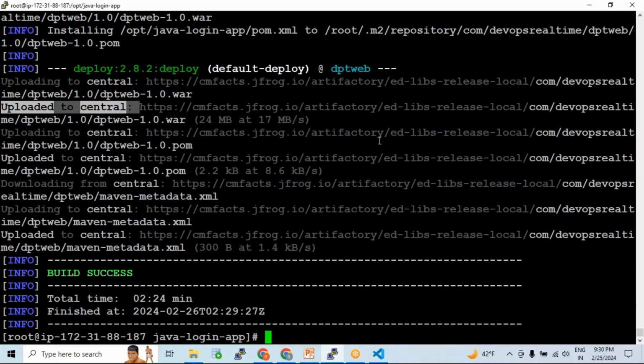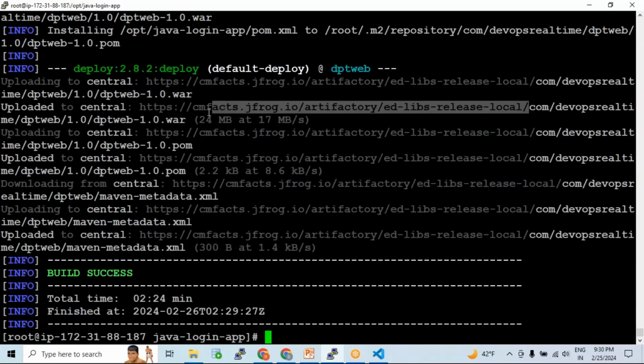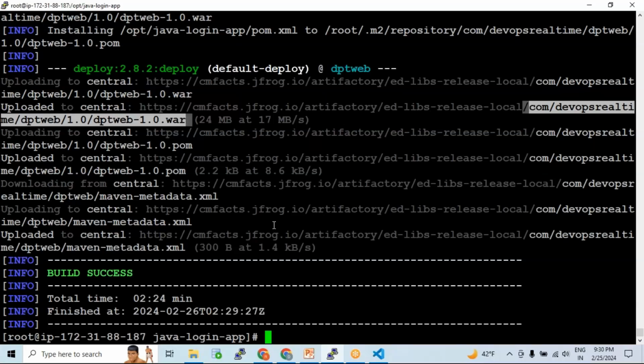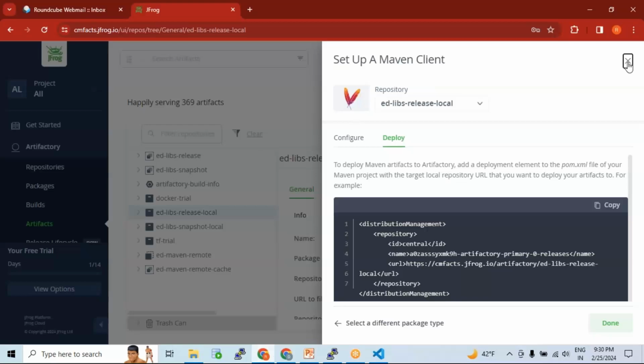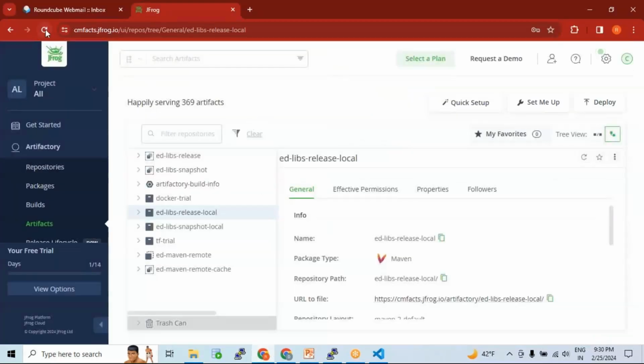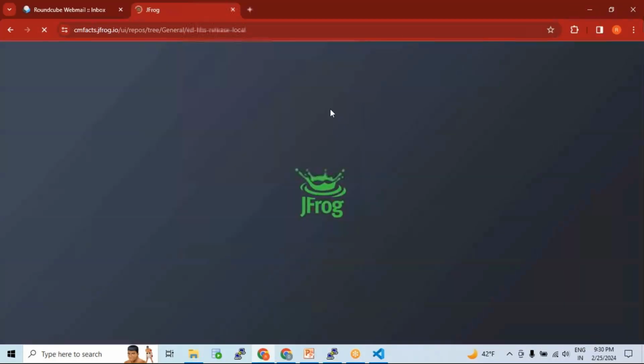To where is it uploading? It is uploading to your release repository, and this is the location where it is uploading in that repository. Let me see that information in my JFrog, guys. If I go to the JFrog and do a simple refresh, a lot of process is involved, right?